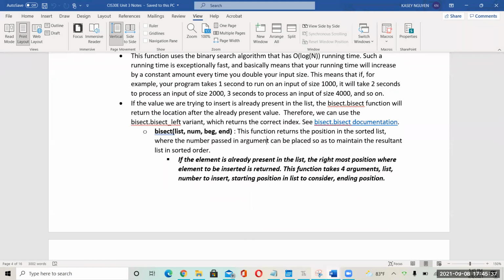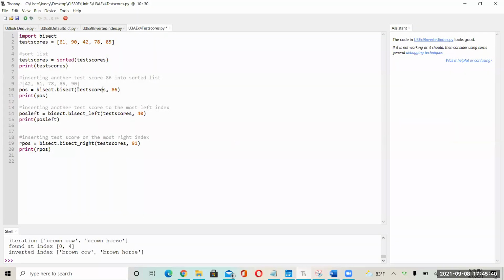Going back to my program, for the bisect I wanted to use the list called test scores, and I'm going to insert 86. After that, I wanted to print the position where it would be inserting. Then I have a position left. I'm going to use bisect left and insert test score 40. And then I also have a position right, and I wanted to insert another test score on the right.